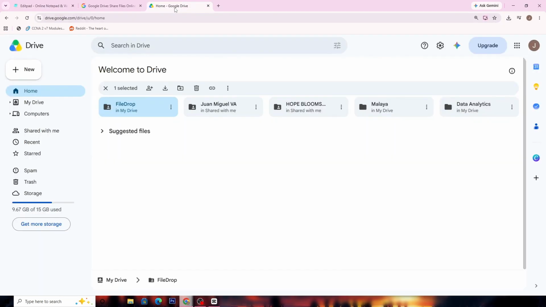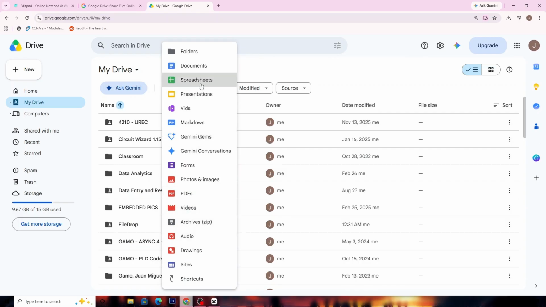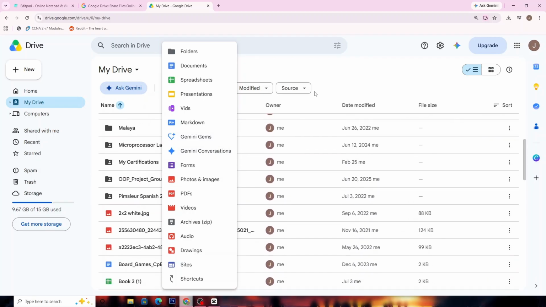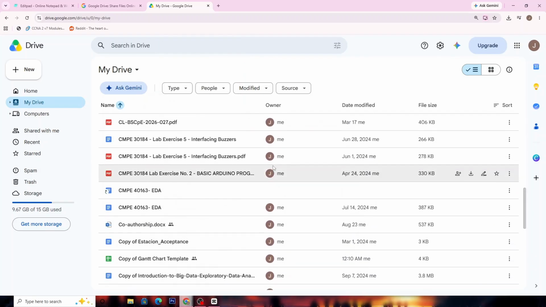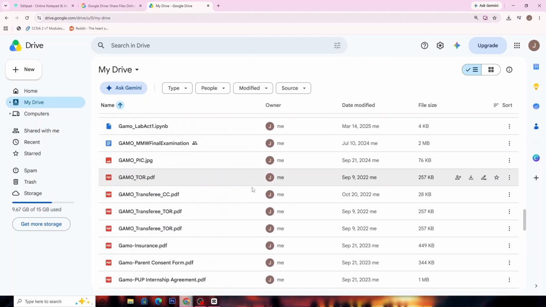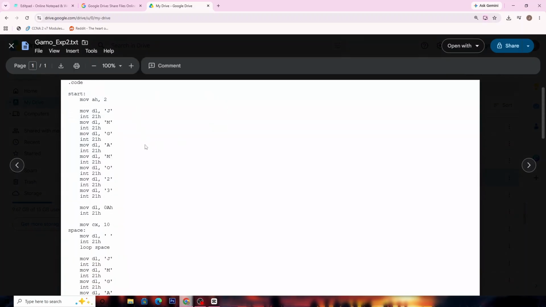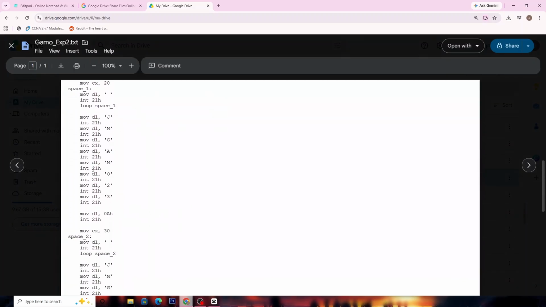Have you ever found yourself in a situation where you need to quickly edit a text file, but don't have the right software installed on your computer? Or maybe you're on the go and only have access to a web browser. This is where Google Drive comes in handy. It's a versatile tool that not only stores your files, but also lets you edit them without needing any additional applications. In this video, we'll walk through the steps to easily edit text files using Google Drive, making your workflow smoother and more efficient.